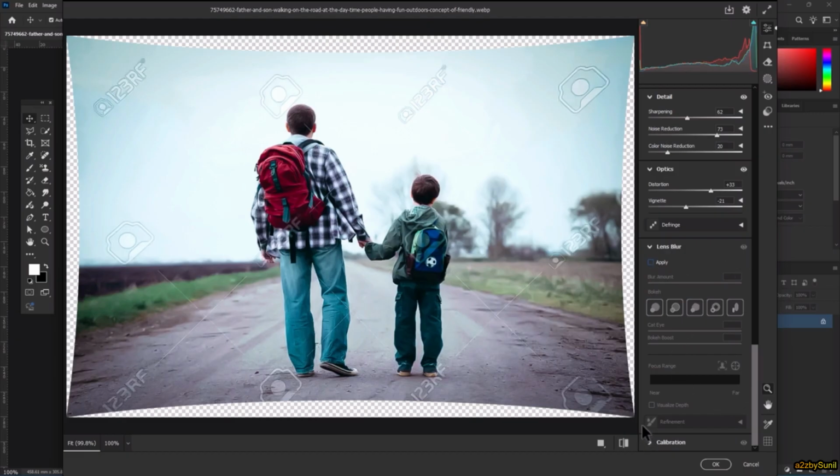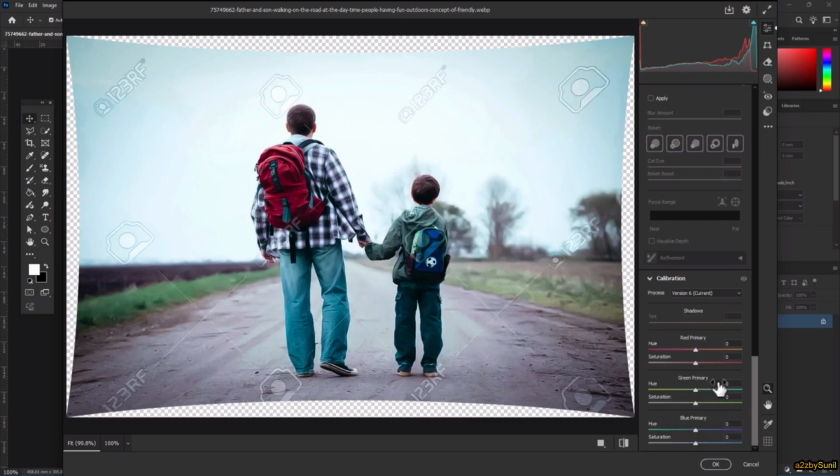So let's see the calibration. Click here. Again, you can control the colors: red primary, green primary, blue primary. It means your image has three common colors: the green, the red with the skin, and the blue with the sky. Now let's click OK.